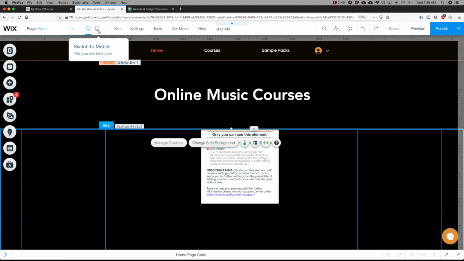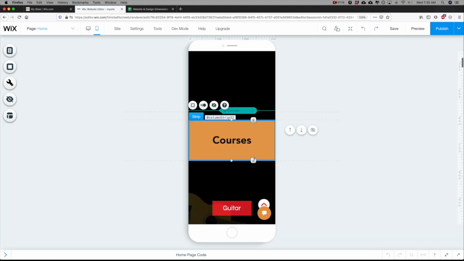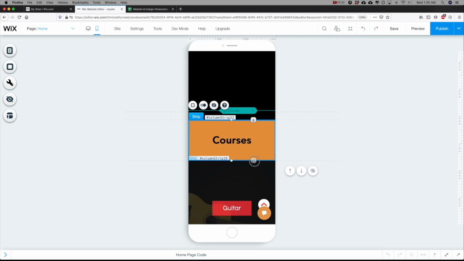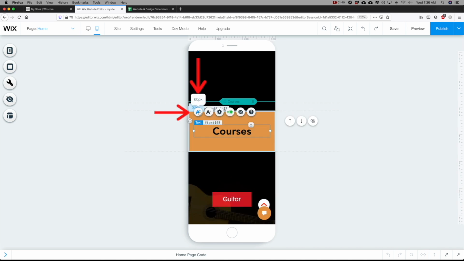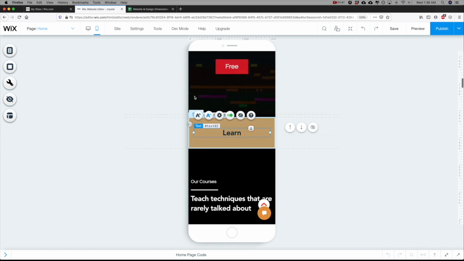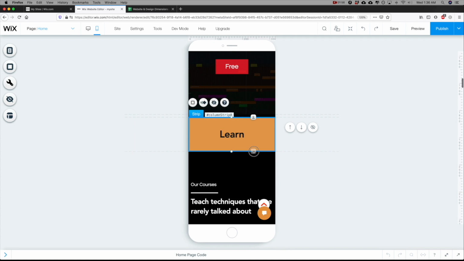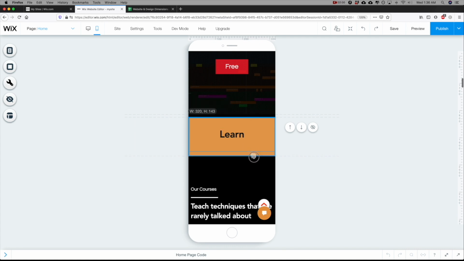So I'm going to go into my mobile site and I'm going to find out what's the height of my heading strip here. So it's about 150, and let's check the size of the font. So it's 60 here. So I want to make sure that this is standardized across all of my pages. So I'm going to first increase the font size here to 60. And I'm going to increase the height to 150.